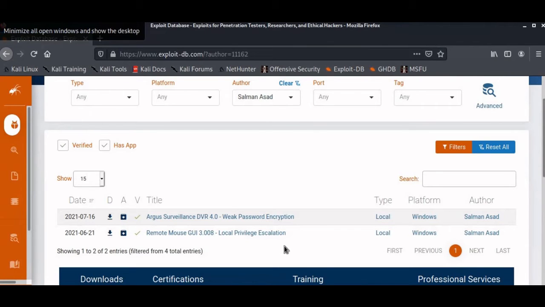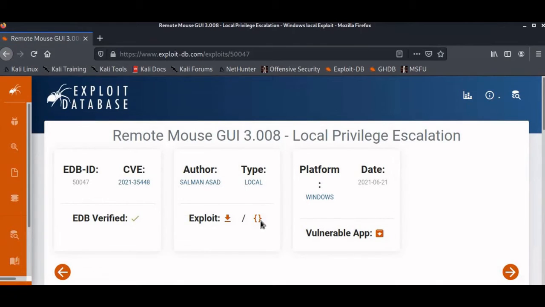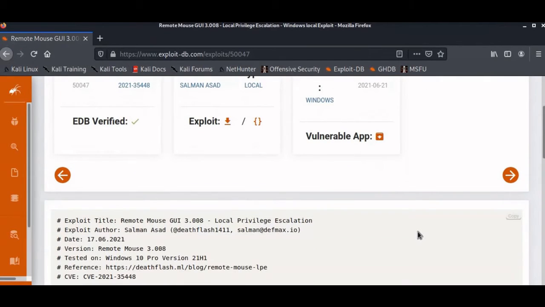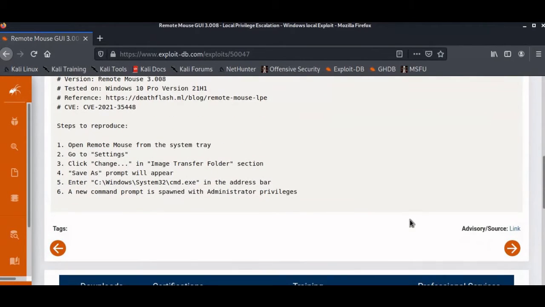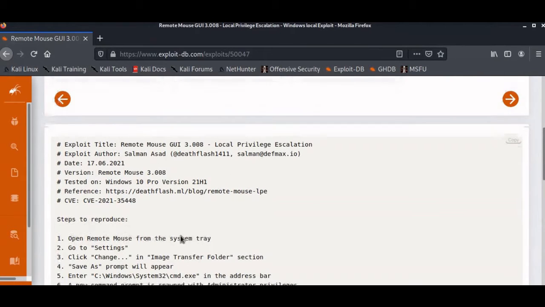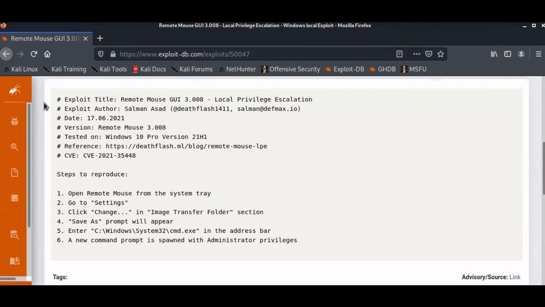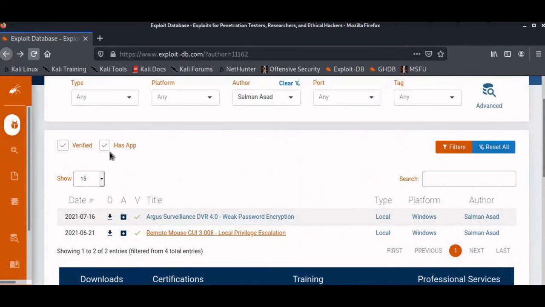If you want to see all the information for a particular exploit, we can simply click the exploit title here. Just click the title and then scroll down to see all this information. After clicking the exploit title on the individual exploit page, we can review all available metadata and the content of the exploit itself. If you want to go back to the previous page, just go back, and you can see the filters are still applied. So we can just reset all to revert the filters, right?